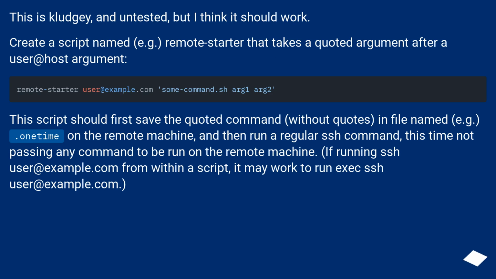This is kludgy and untested, but I think it should work. Create a script named, for example, remote starter, that takes a quoted argument after a user@host argument. This script should first save the quoted command, without quotes, in a file named, for example, .onetime, on the remote machine, and then run a regular SSH command, this time not passing any command to be run on the remote machine. If running ssh user@example.com from within a script, it may work to run exec ssh user@example.com.